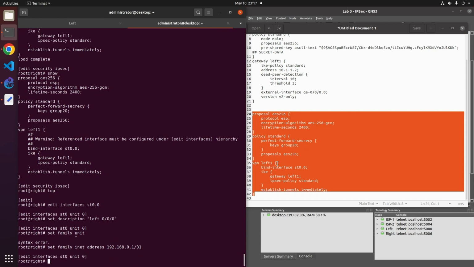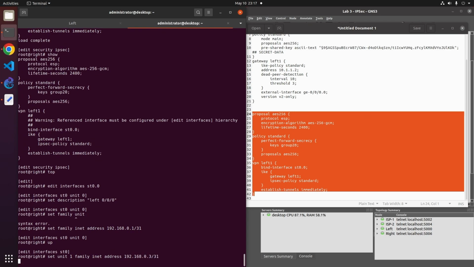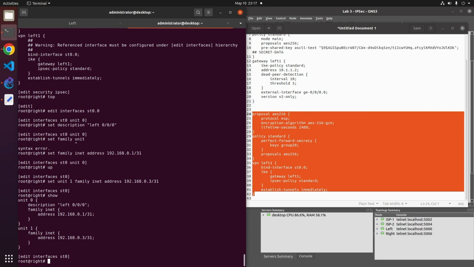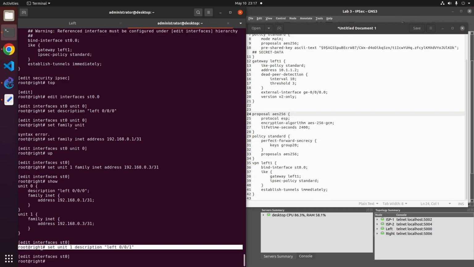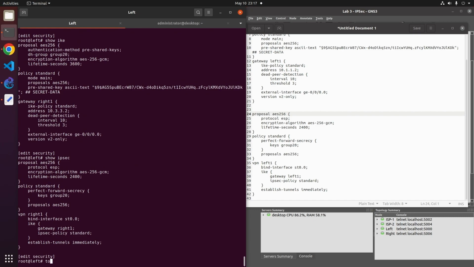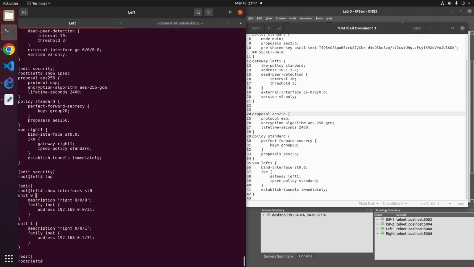So this is where you would put information into your diagram, making sure you're not getting all of your interfaces, all of your numbers confused. Set unit 1, family inet address, 168.0.3.31, and set unit 1 description to left 001. So here, making sure that we're on right, we're setting left. Here's our addresses. We're going to go back over to left, and we're going to go top, show interfaces ST0, just to make sure that we matched up our addresses correctly.